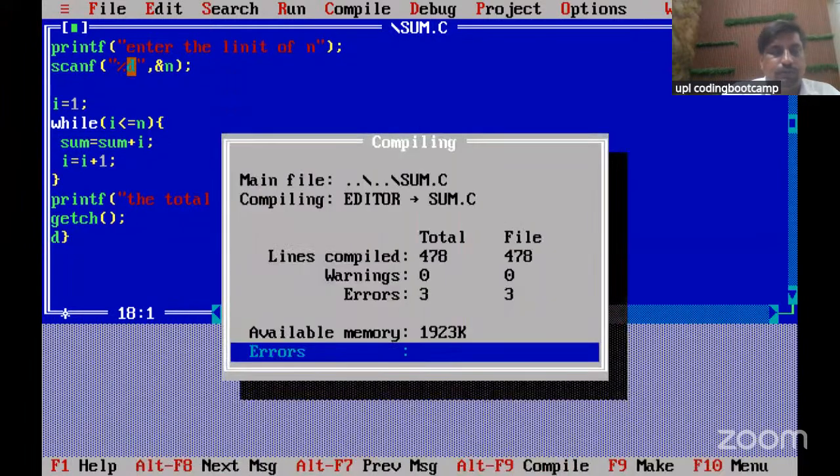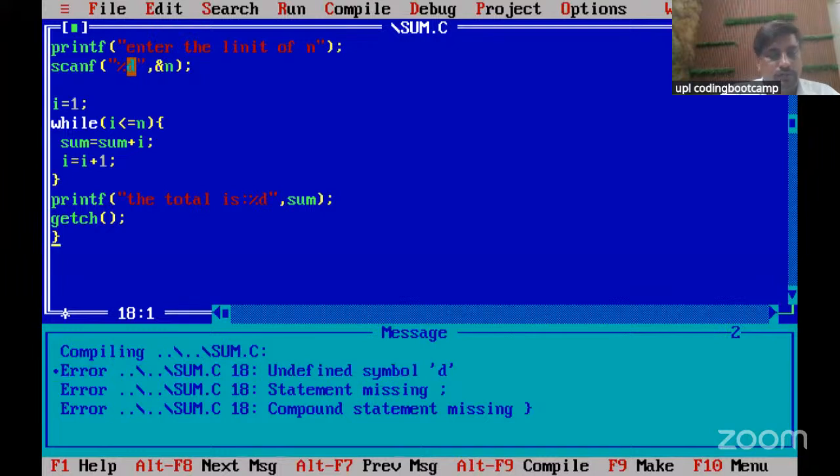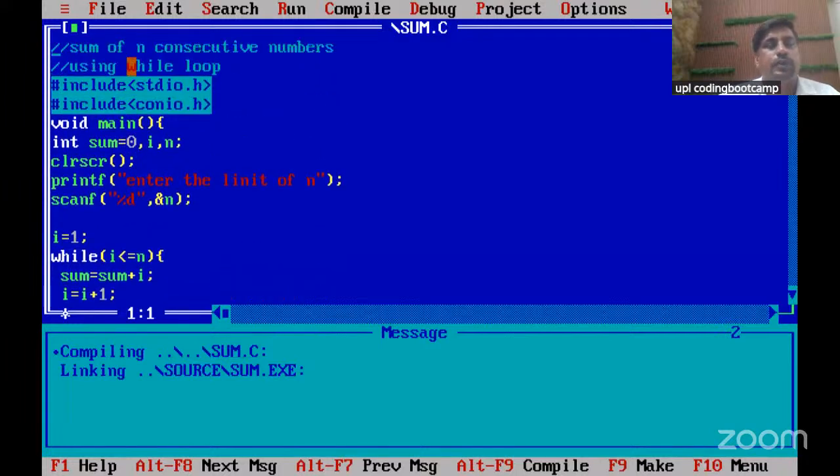Now Control F9. So enter the limit. It may be 5. So we got 15. So this is whatever we have discussed. Using the while loop, we have achieved the same. The same program, there are 3 different ways, as I said.